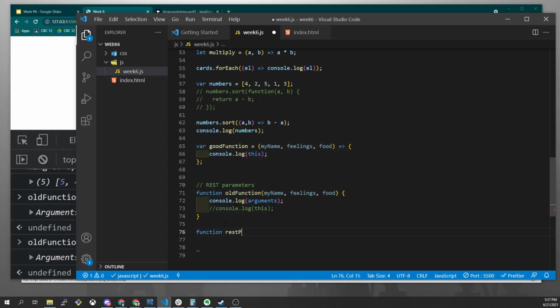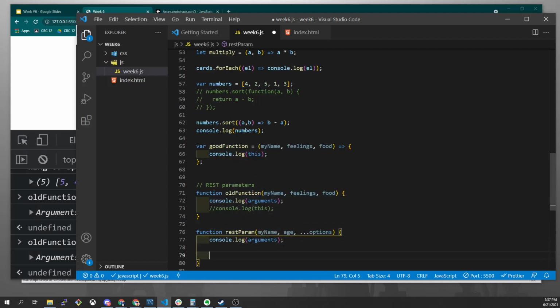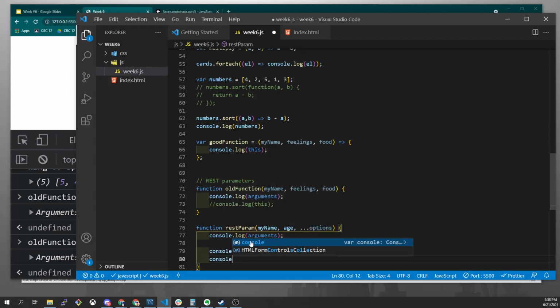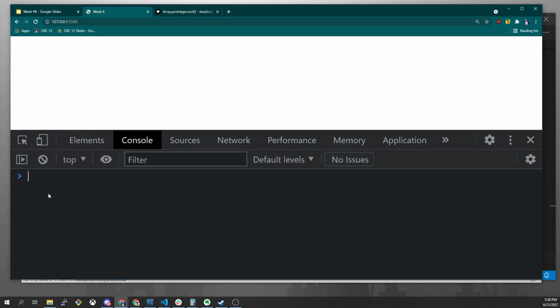So we'll say rest parameter. If we wanted to do my name and then age, and then maybe we want to do everything else, we're going to put in an options value, right? So if we put 3 dots and then a name, let's console.log arguments, but then let's also console.log my name, console.log age, and then let's console.log options, right? So let's clear all this out, and we'll call it rest param Eric 37, whatever, apples, pigs.